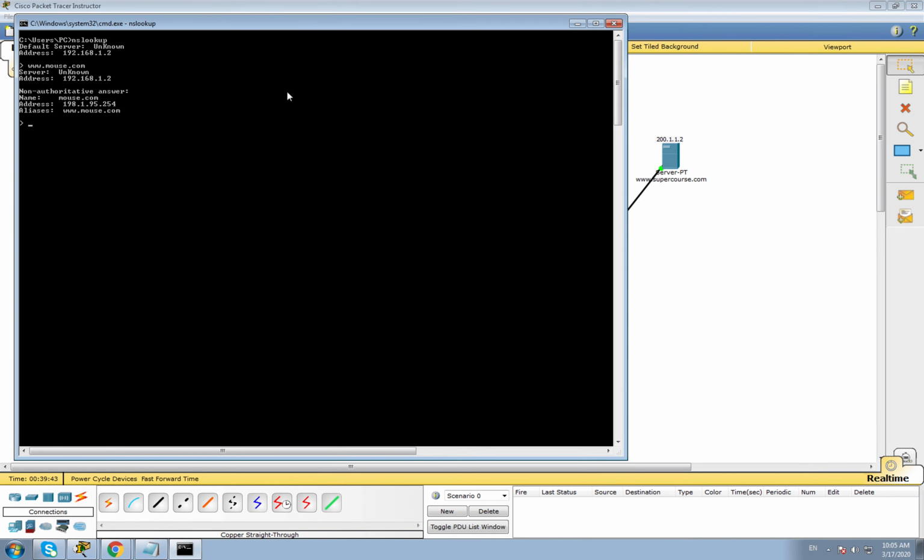But that is actually using the DNS server. So which DNS server is it using? Well, actually, it's using a server called 192.168.1.2. That happens to be one of mine. Well, what if I didn't know the answer? Well, it actually got passed on to somebody else, and that's why it says non-authoritative answer.